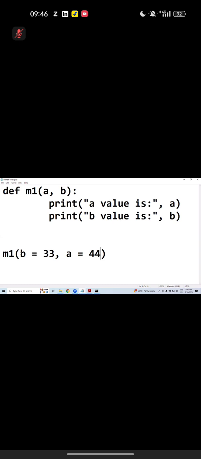First of all, do you know the parameter names? Which one do you want to pass? b. The Python interpreter will validate it. You are passing b, right? Is there any b? It will assign automatically as 33. Next one, you are passing a, right? Automatically it will assign 44. Let me run the code, you will get an idea.